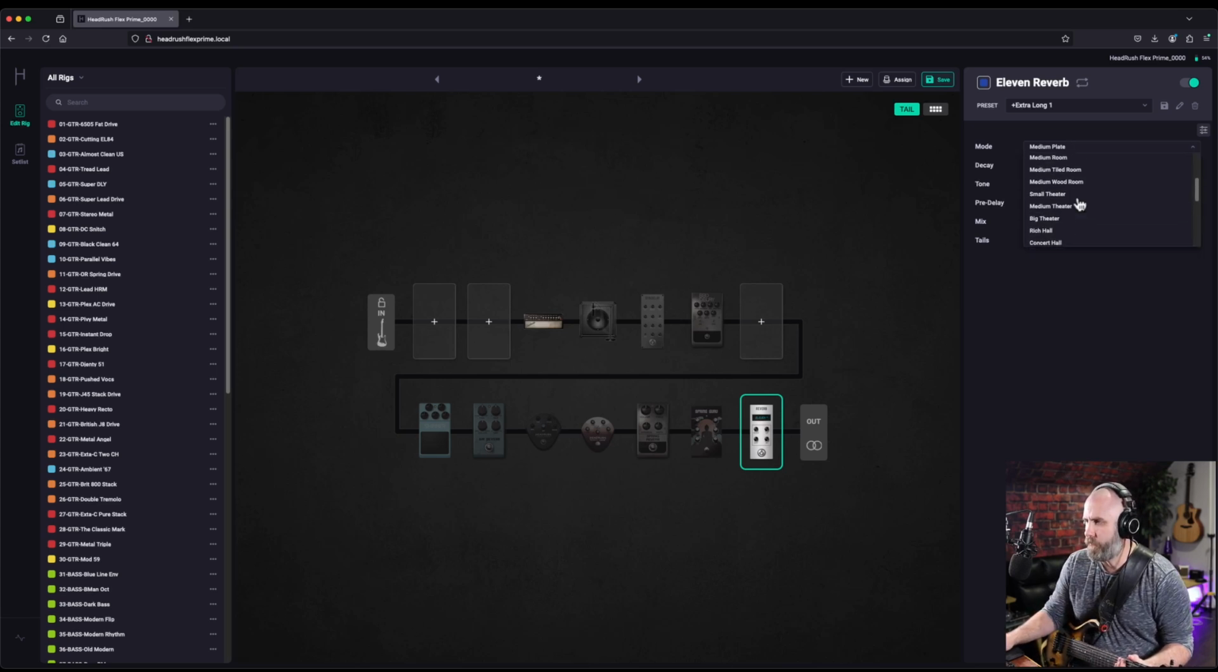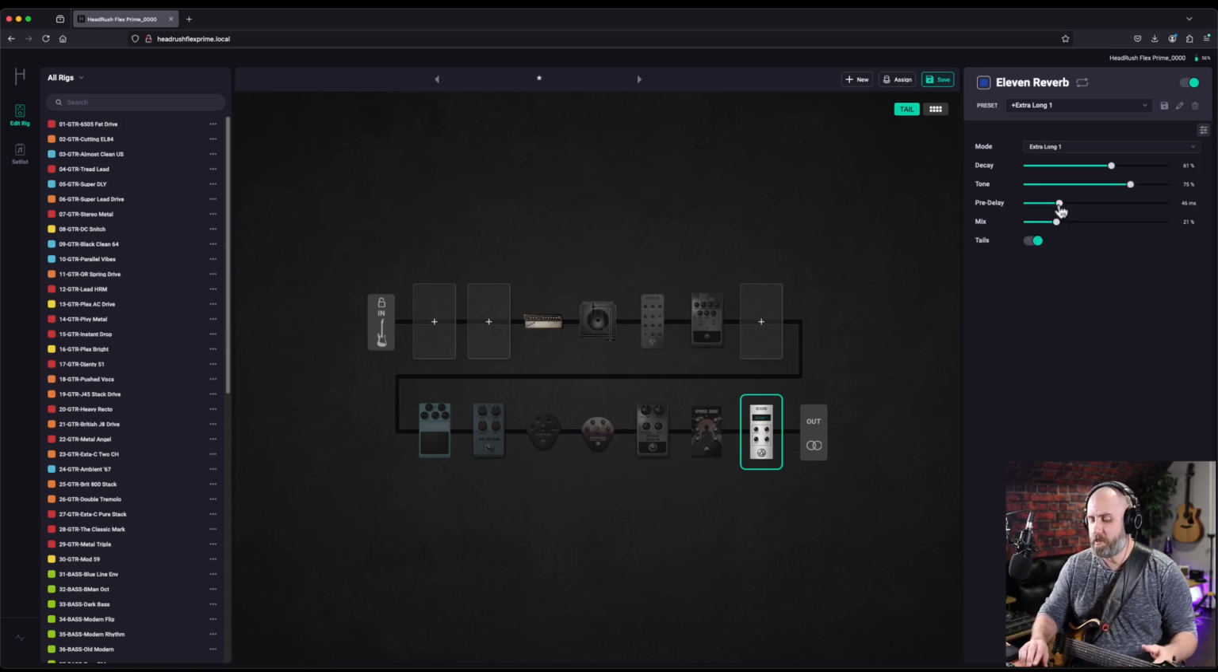And what I showed in a different video here recently was the extra long 1 and 2. These have a very cool modulated type tail to the sound. Yeah, I like that one a lot. Sounds good. We'll bypass that.